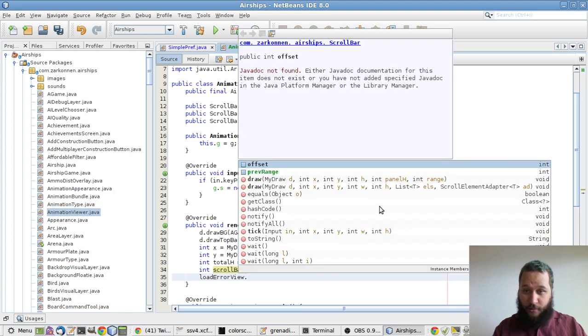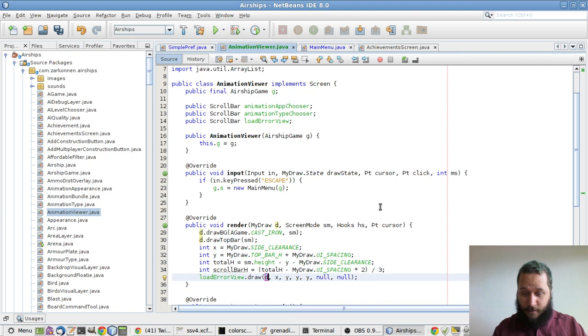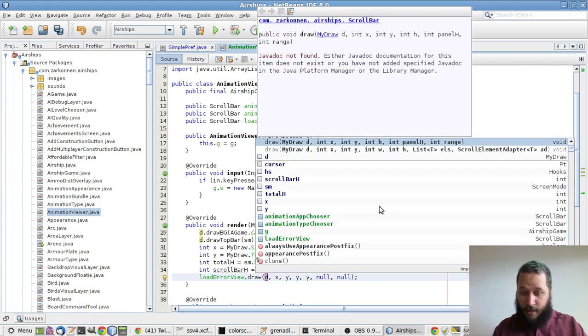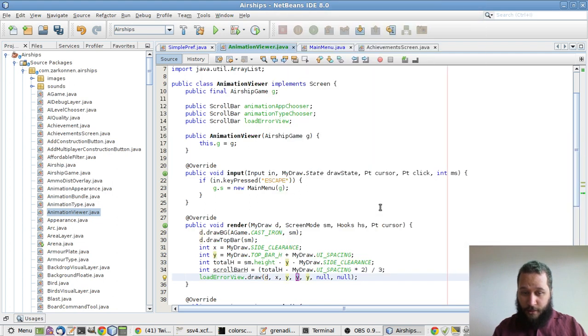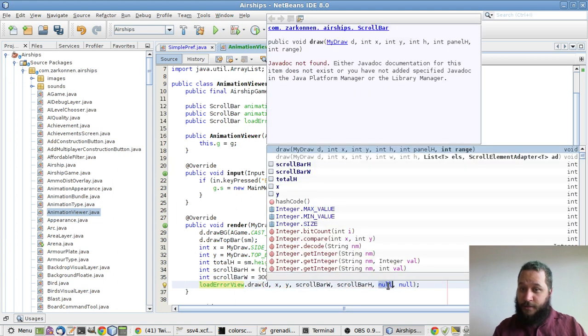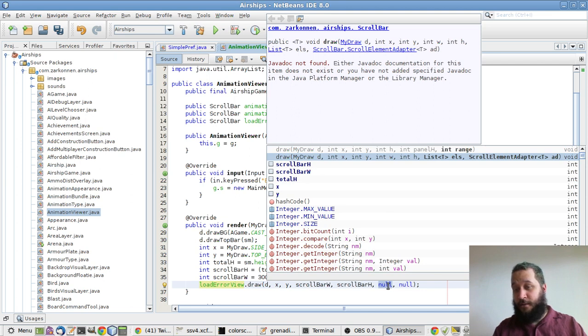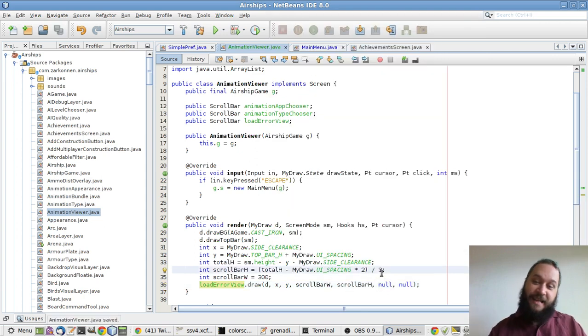Load error view dot draw. Right, and that's how things happen. So what do we need? We need X and Y, that's all right. Width, good question. We're just going to say that's going to be 300. Let's put this into a variable, so that's left panel width. The height is scroll bar height. Okay, and then there's the 2 things which it wants. It wants a list of elements, and it wants the so-called scroll element adapter of T, which is basically the thing that renders the individual elements.